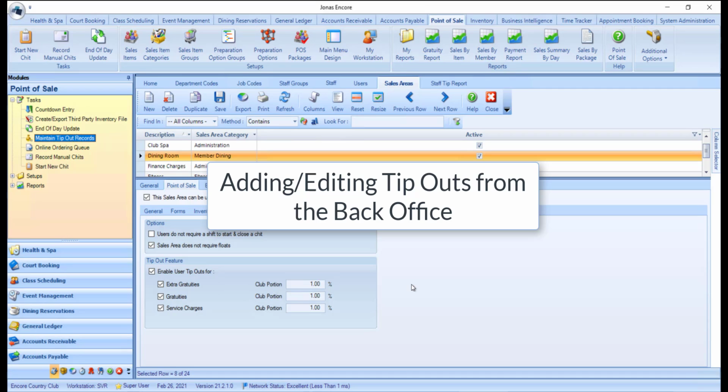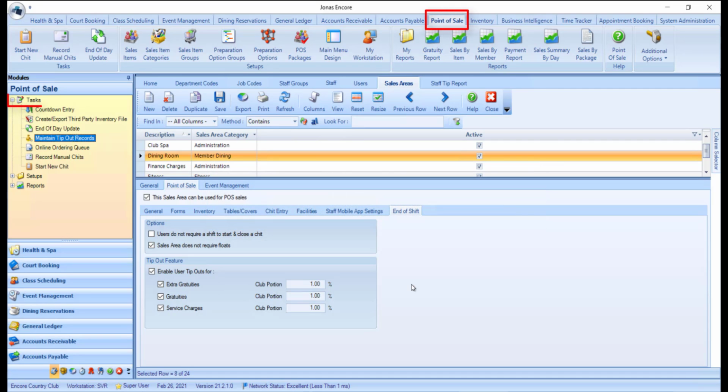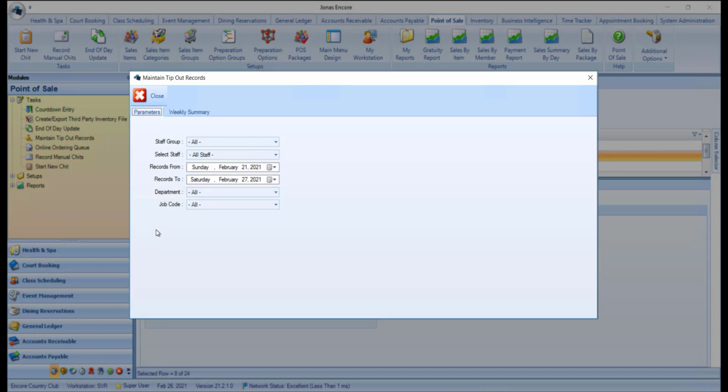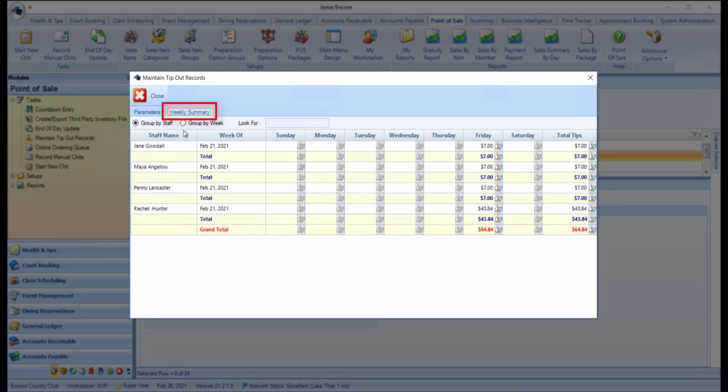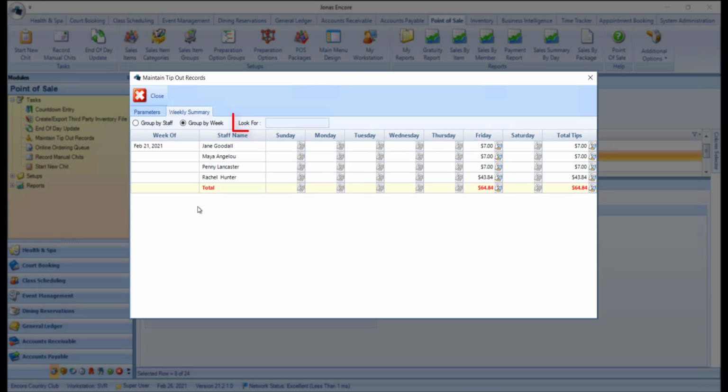Staff with access to the back office can enter or edit tip outs by navigating to Point of Sale, Tasks, and Maintain Tip Out Records. This program can be used to edit existing or add any additional tip out records. The Parameters tab provides some options to filter the tip out records you wish to review within the Weekly Summary tab. The Weekly Summary tab provides tip out information, which can be grouped by staff or by week. Use the Look For field to search for a specific staff.